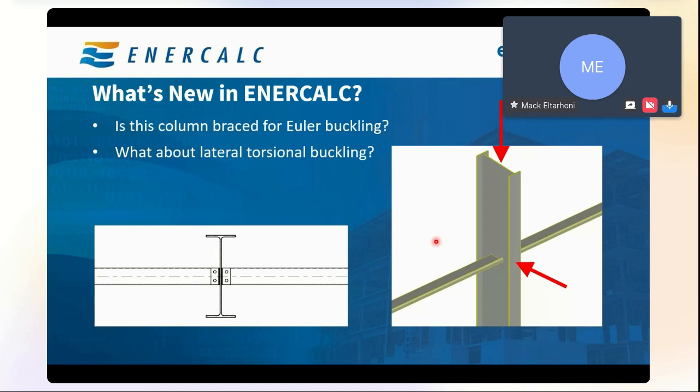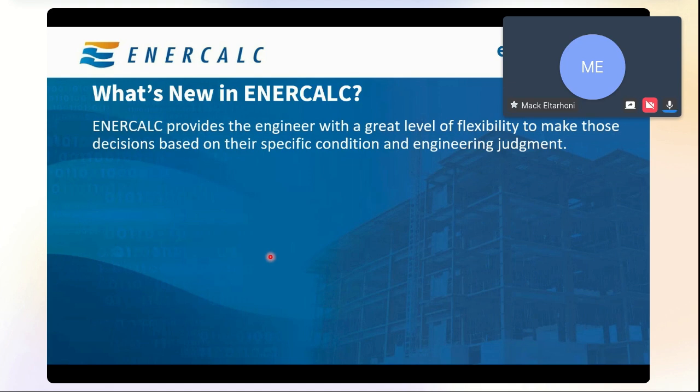So many engineers will have different approaches to this. Everybody will say something a little differently. Some will say this is too flimsy, this is too small, maybe it doesn't brace it or braces it. So everyone has a different take on this. And what we're trying to do here at ENERCALC is provide you with a greater level of flexibility so you can make those decisions based on the specific condition you have and based on your own engineering judgment.